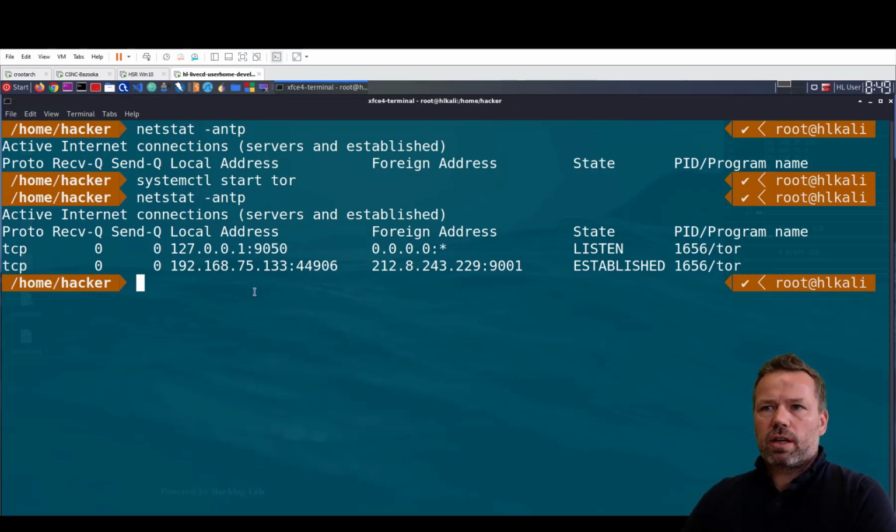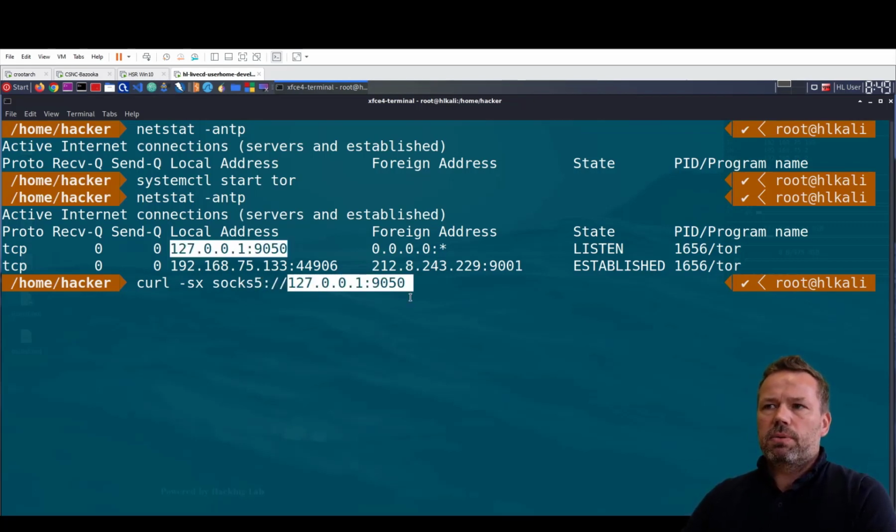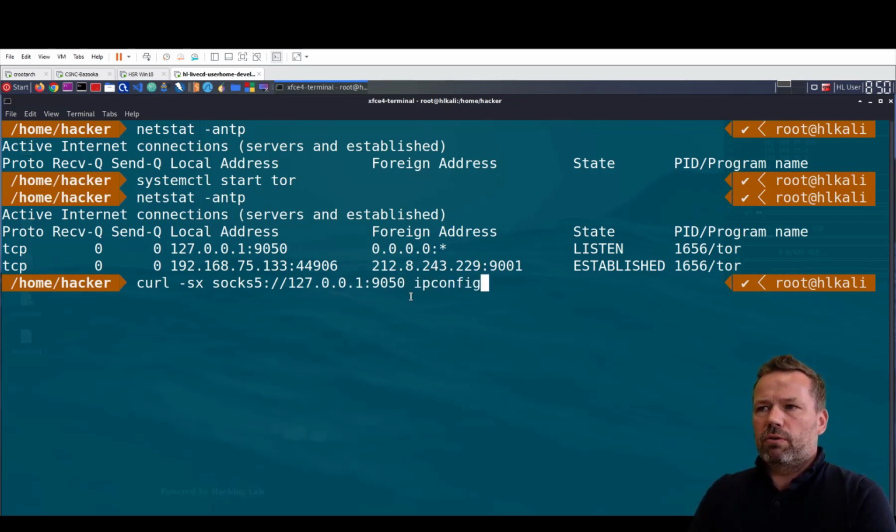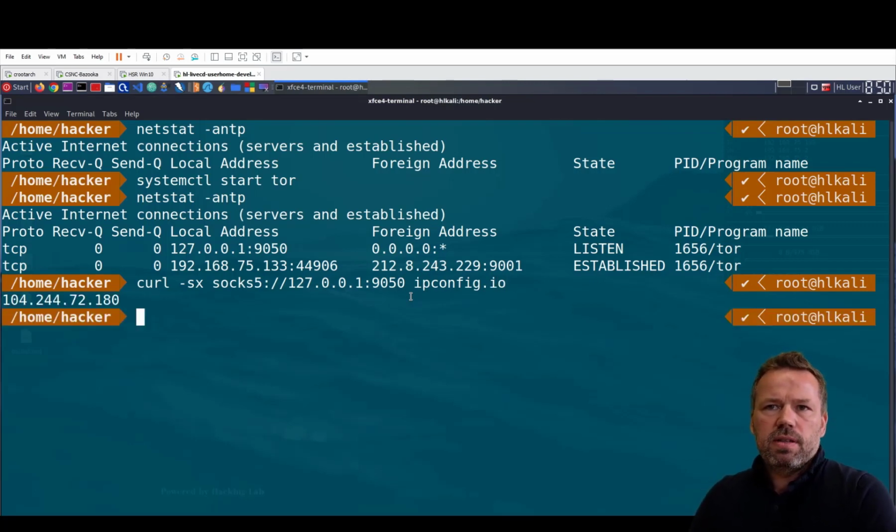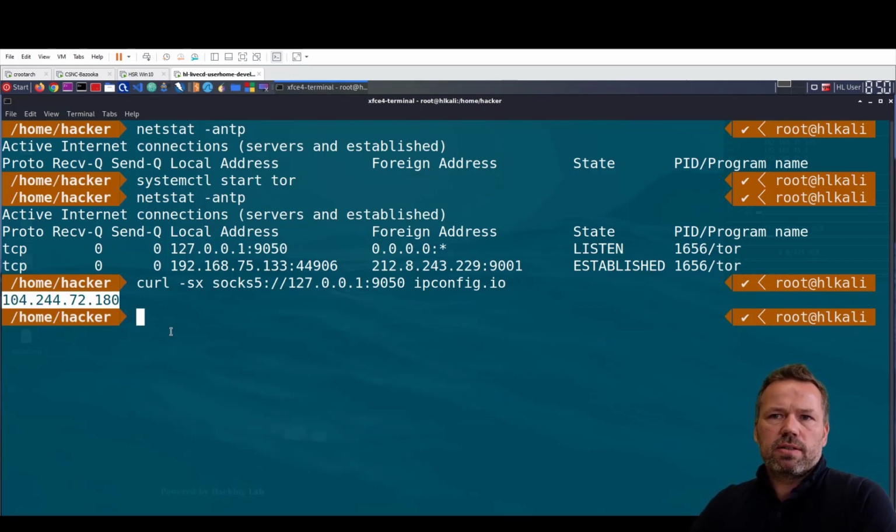Let me check. I can run curl with the socks5 proxy option, this IP address, and hit the same site as I did before, ipconfig.io. As you can see now, my source IP address has changed.